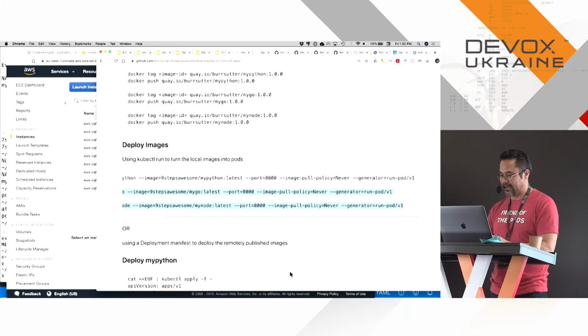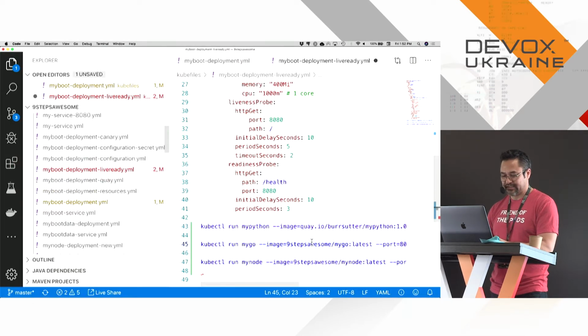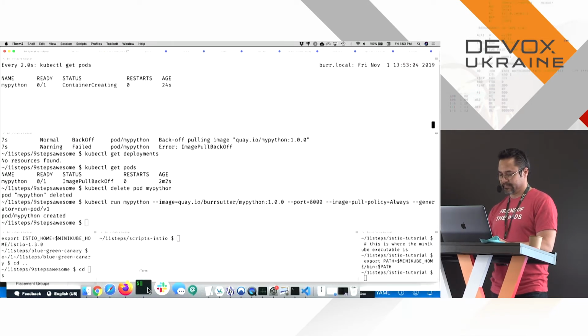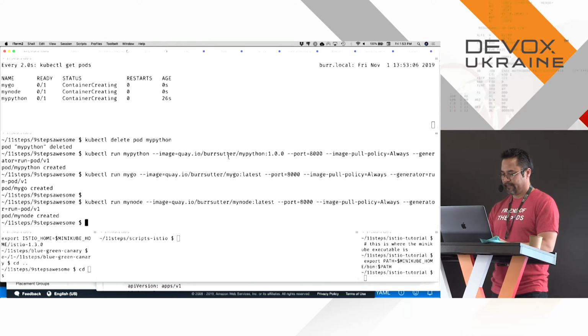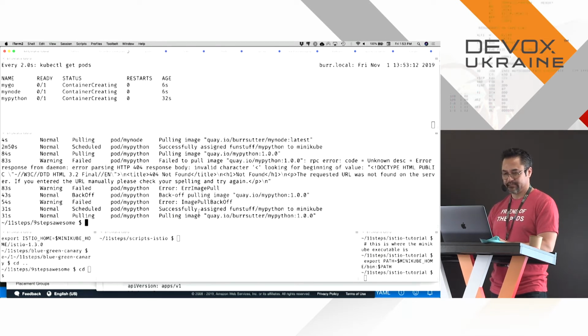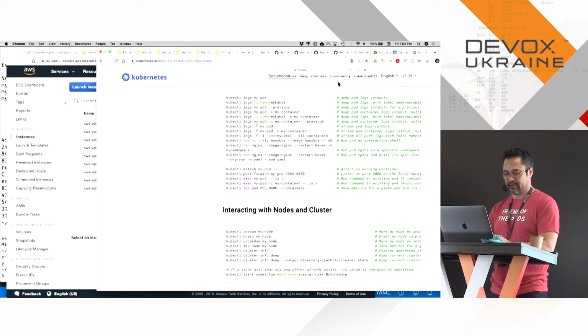I didn't actually say Burr Sutter, and that's actually part of the image name. So let's get that there, and now it should come up. So come on, we'll come back to that in a second. And then I want to do the same thing here. Quay.io, Burr Sutter, got that one. That one looks good. And Quay.io, Burr Sutter, and that's probably fine too. Let's see if those work. Okay, so all those guys are trying to get downloaded now.